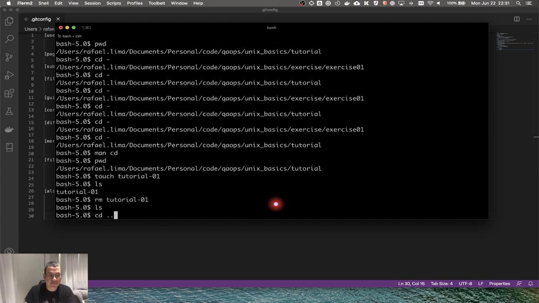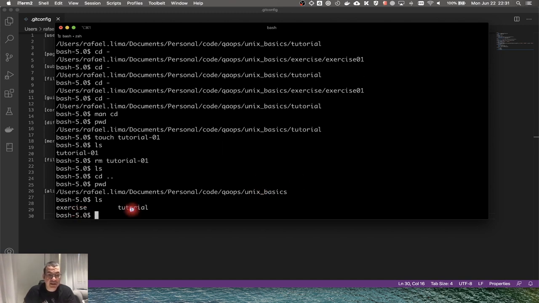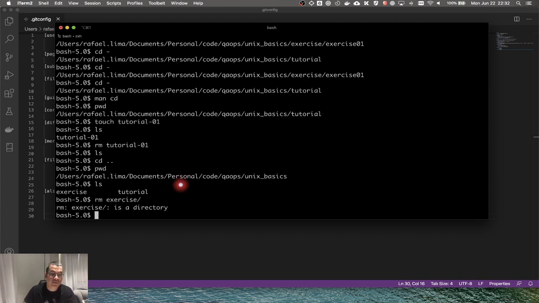Now I can delete a folder as well. So let me get out of this folder, cd dot dot, pwd. So if I do ls, I have exercise and I have tutorial, right? So if I do rm exercise, it's not going to let me delete it because it's a directory, right? I need to say I would like to delete this directory and any other subsequent directory there is.